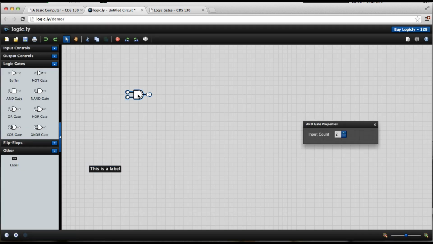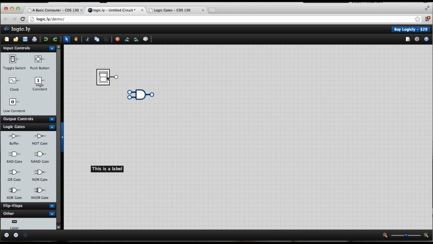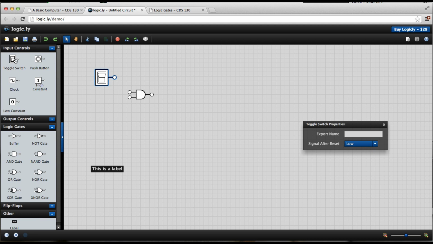Drag my AND gate over here, and we have an option of having more than 2 inputs. We're always going to do 2 in this case. And next I need a switch. So I'm going to put a toggle switch here, and I'm going to drag another one here, and then I'm going to wire them together. I do that by just clicking these nodes and then dragging from one node to the other.